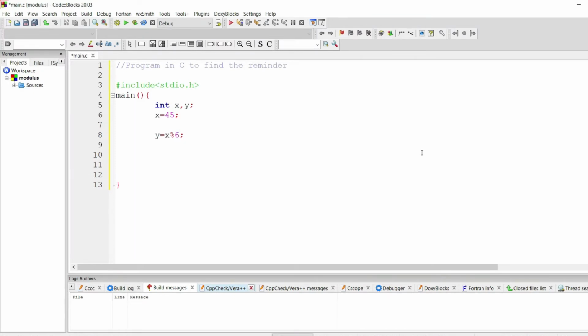Okay, and now we'll be printing y. Okay, printf the remainder is %d, used for the int entity, and now put here y. Okay, and now put here a semicolon. Okay, so this is our very simple program to find the remainder.